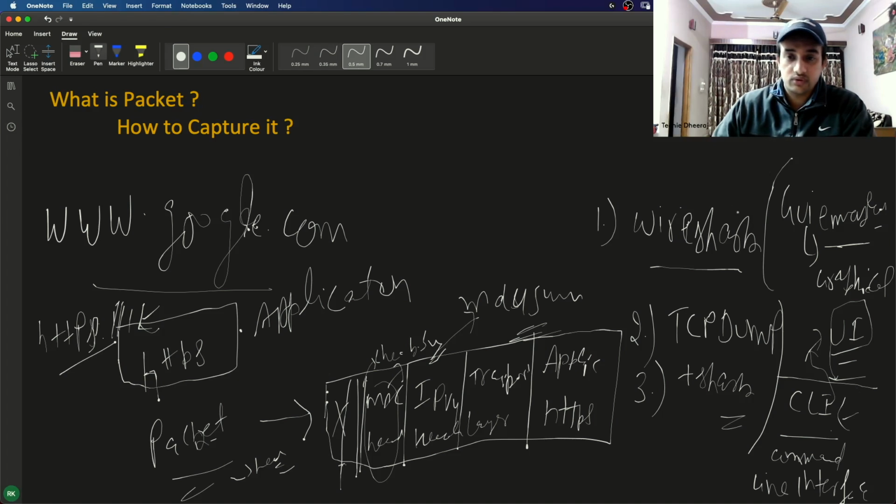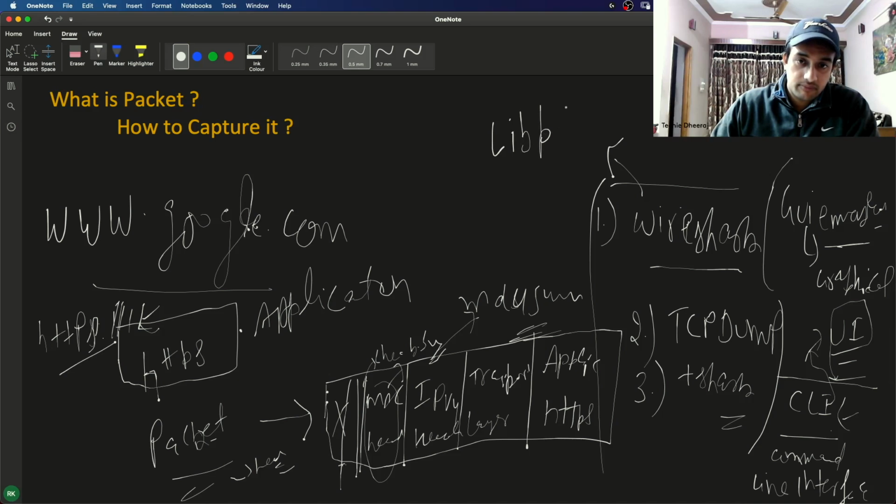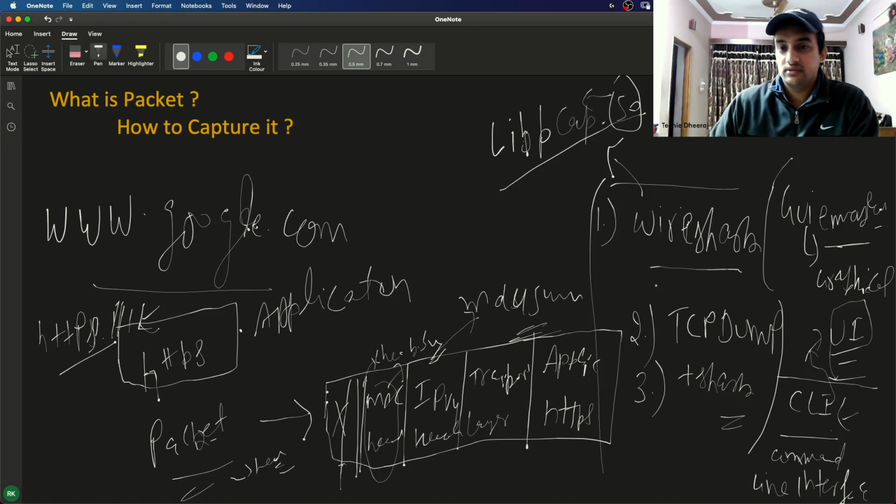So all these tools, to be precise, use one library, which is very commonly called libpcap. Okay, so this is written in C. Libpcap is a .so library, a shared object, which can be dynamically linked to any program. So this is just a program, and we are dynamically linking to it. All these tools use the same library in user space to capture the packets from interfaces.